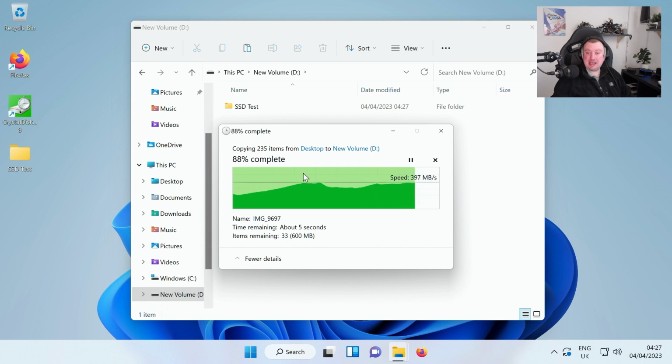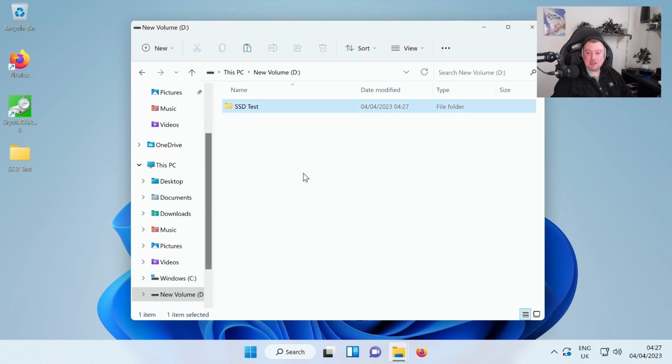And I've got to say, that's really impressive, actually. Just under 400 megabits per second. It did that 5 gigabytes in just a few seconds, less than 10 seconds. So yeah, the performance of this new drive certainly seems to be acceptable.